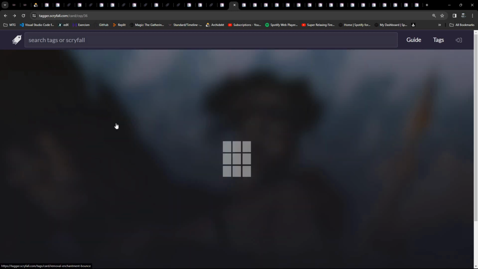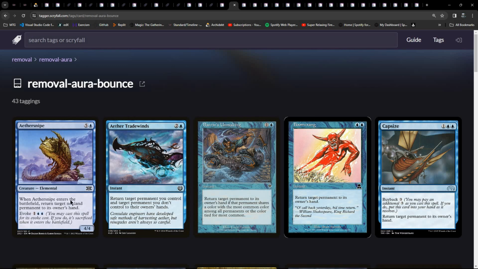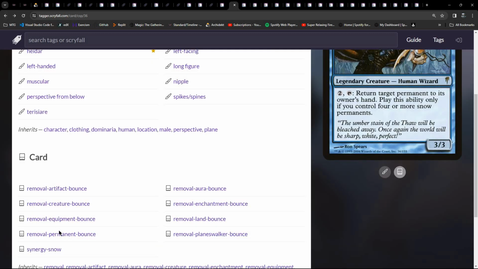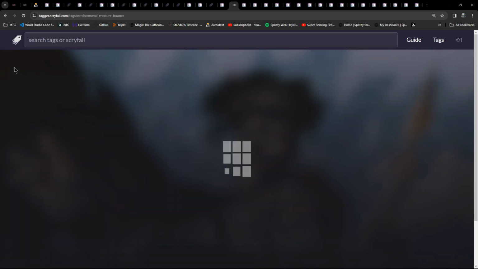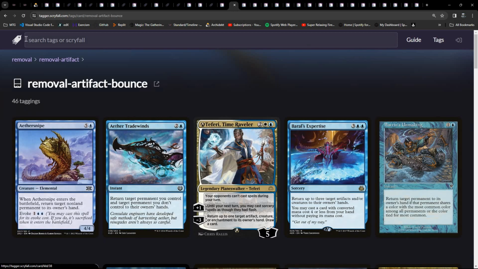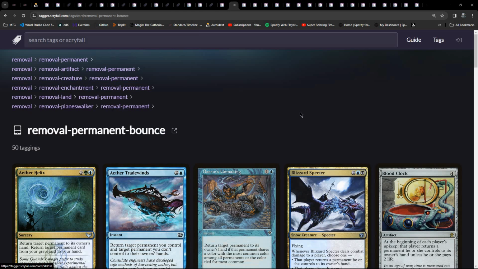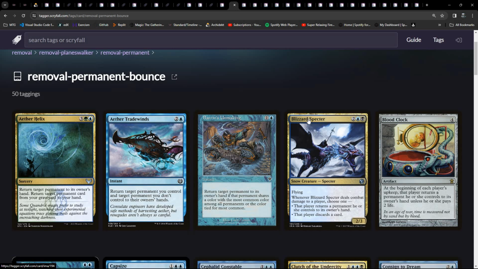Just get an overall thing. So 41, 44, 47, 43. Interesting. 50 cards that just do any permanent, like it does. 36, 234. And 46, and yet we got 50 in here that do any permanent.